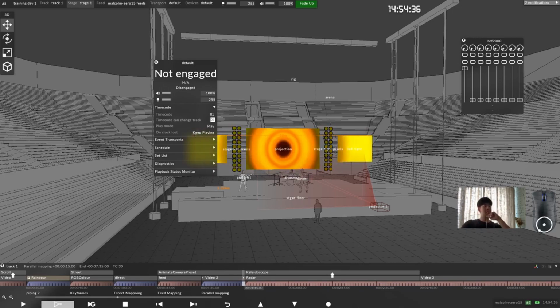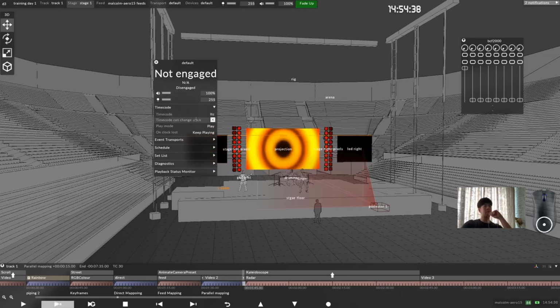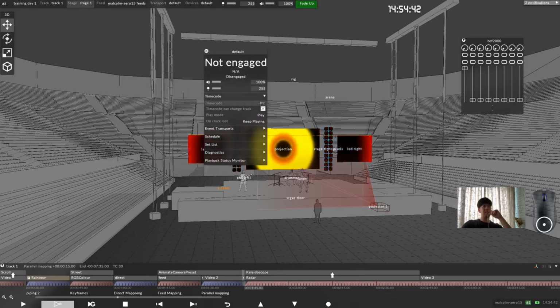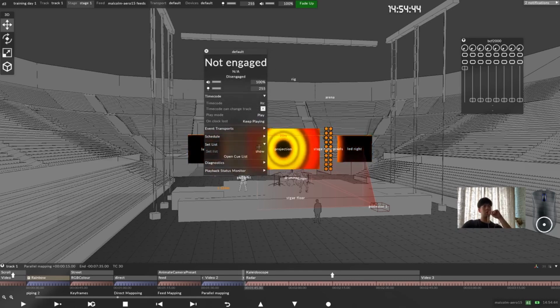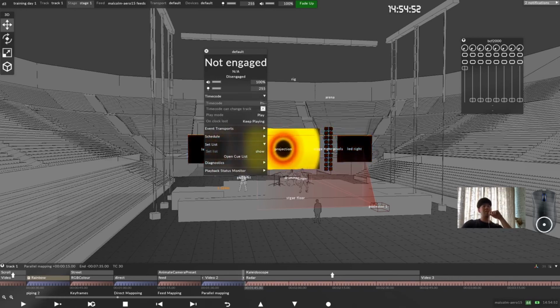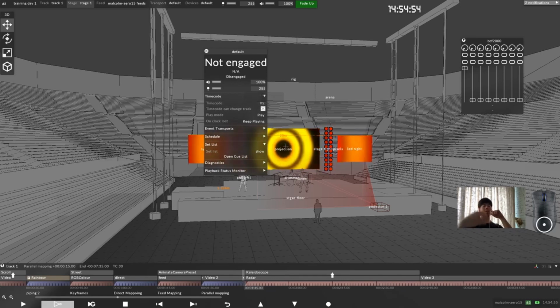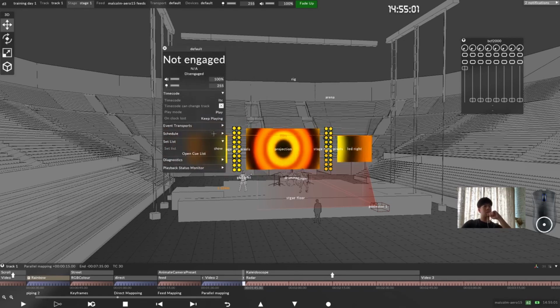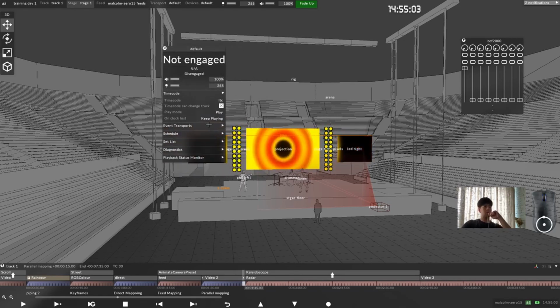From here, timecode can change track, yes or no, which corresponds to your set list. Or in fact it's just this timeline itself. So if it's triggered by other timing, it wouldn't jump, you just remain on this timeline. Okay, let me close this.